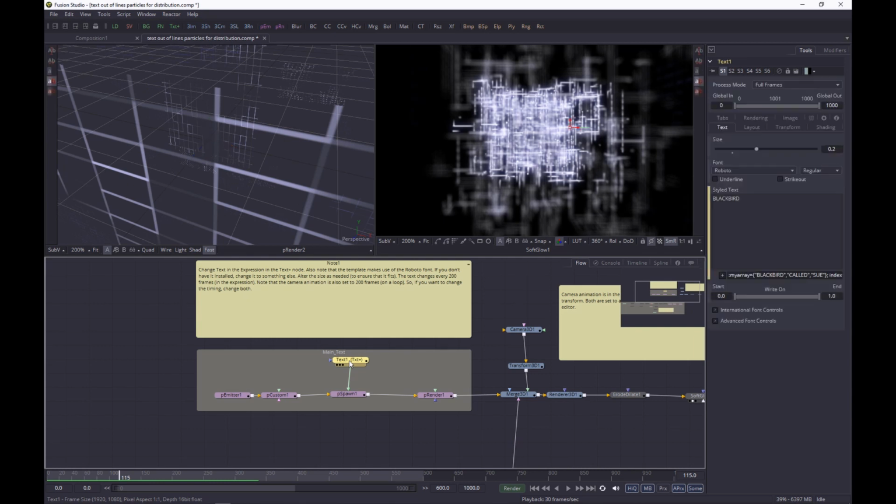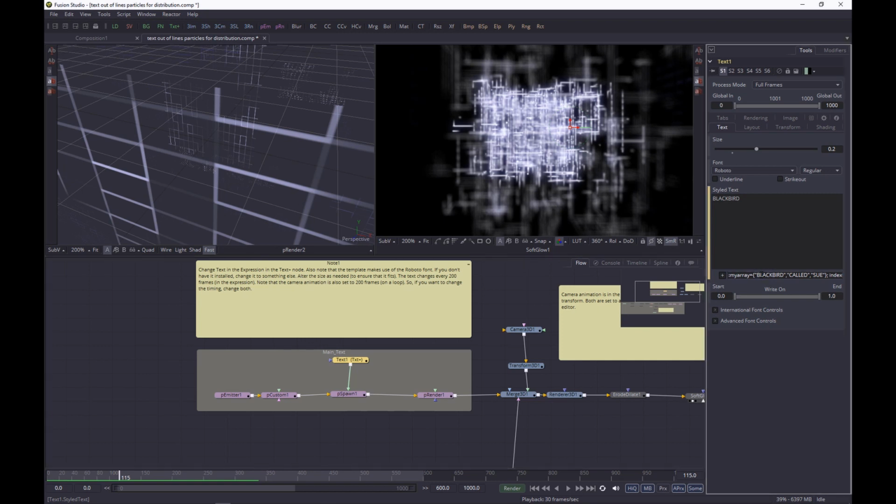Now, if you don't want to do too much, the one thing you do want to do is change the text, because I can't imagine you actually wanting to use the text I've got here. So the text you can change in the expression here. Just change it to your liking. You can also add words, but just ensure that the length of your composition is sufficient.